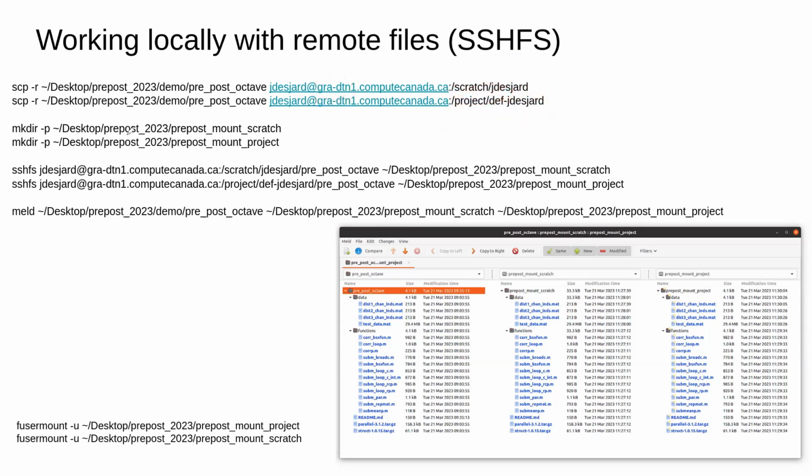Now, what do I have here? So then I'm just making 2 mount points in my directory, a place where I'm going to mount the remote drives to my local machine. And then here I'm using SSHFS to mount both of those directories into my local mount points. And then lastly, what I'm doing is I'm using a program called Meld. And then this allows me to view my local folders, the folders that are in Scratch, and then the folders that are in project.